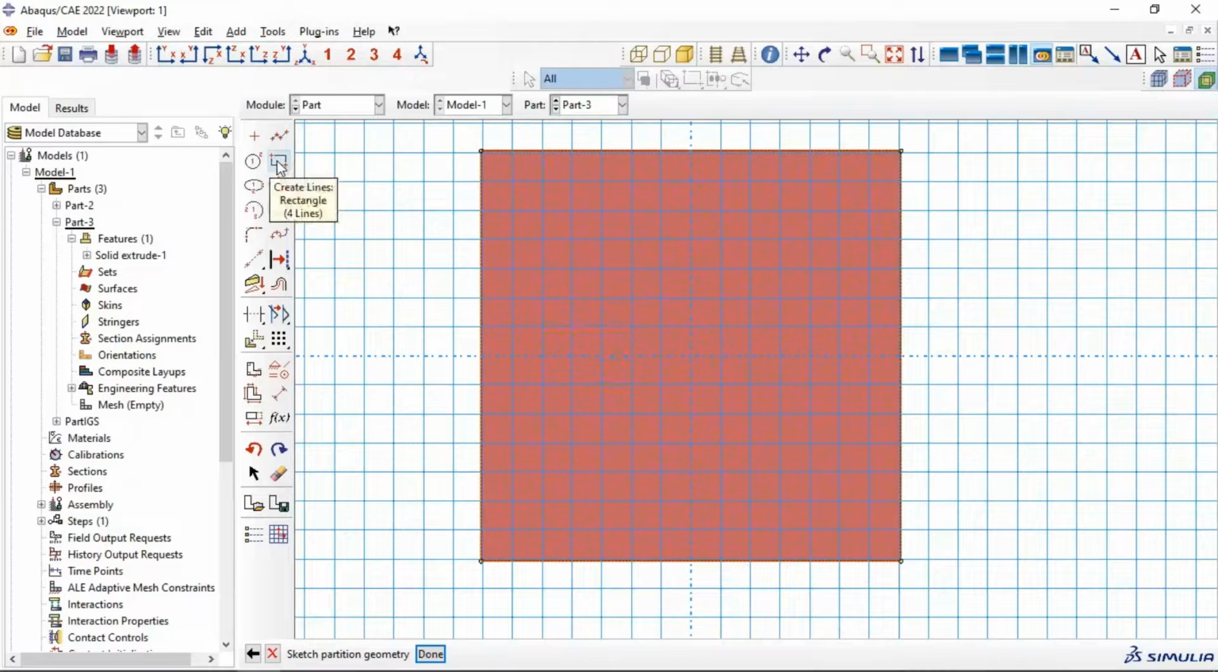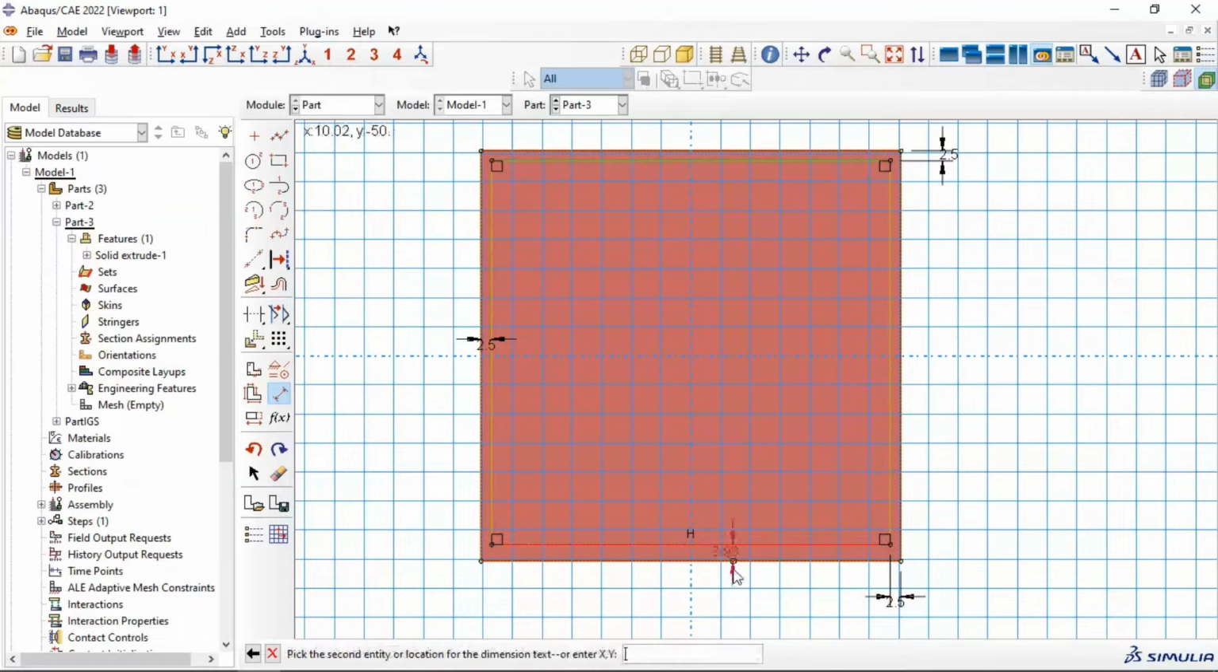Let's sketch a rectangle in this part. Also, let's add dimensions between them, 2.5 millimeter. Also, the last one.